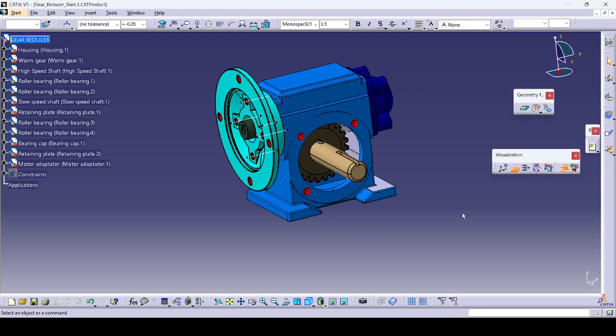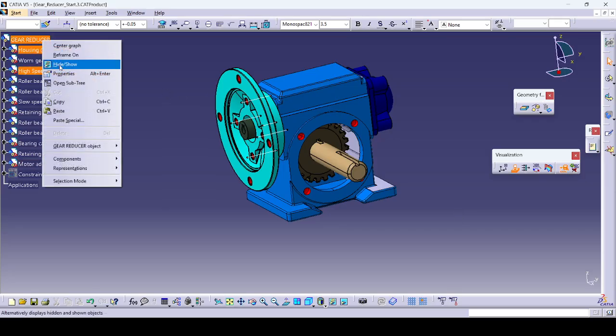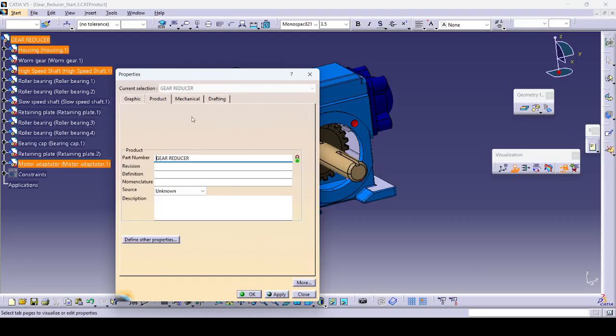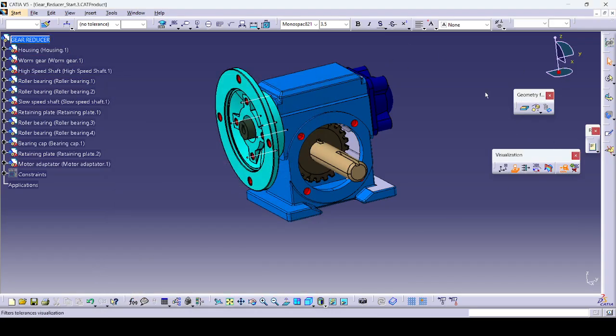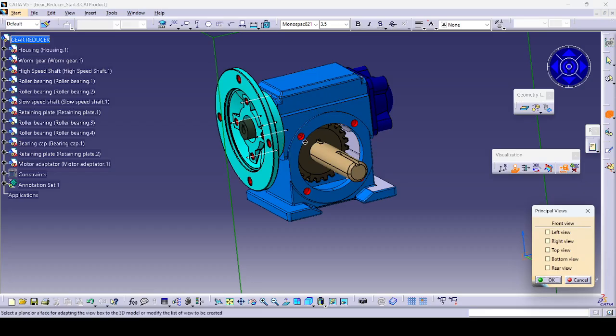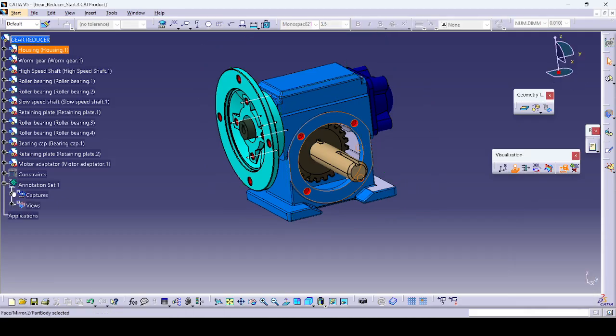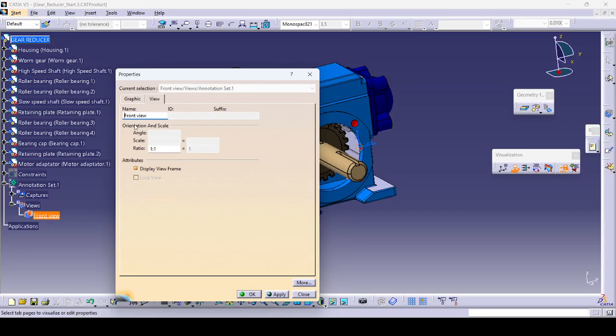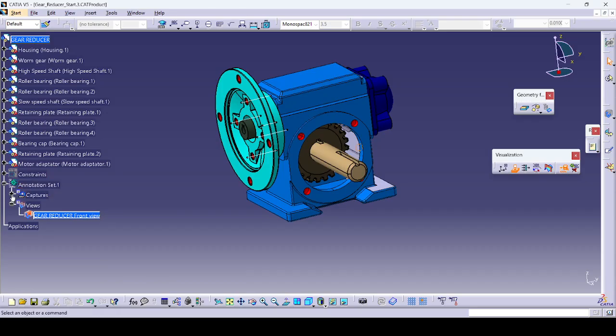Then what you need to do is create an annotation plane. Same gear reducer. I will copy this name. I want a front view of this. For that, you have to go to this view, create a principal view, and select this surface as the front view. My front view name I can give as gear reducer front view.